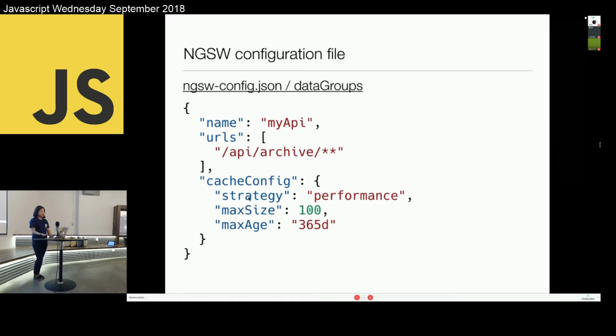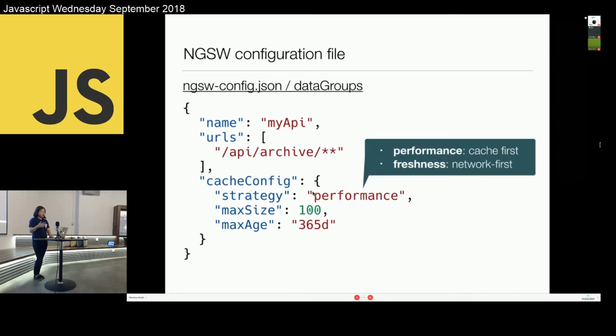What is your strategy? Do you want it to be performance or freshness? Performance means if I can find it in the cache, I will just take it from the cache. If it's freshness, I will always get it from the network. And what is the max size that you want to cache? 100. And how long do you want to cache? Like one year, or how many days? So basically you can configure that, and you can have multiple configurations. You can have another set which has a different caching strategy.